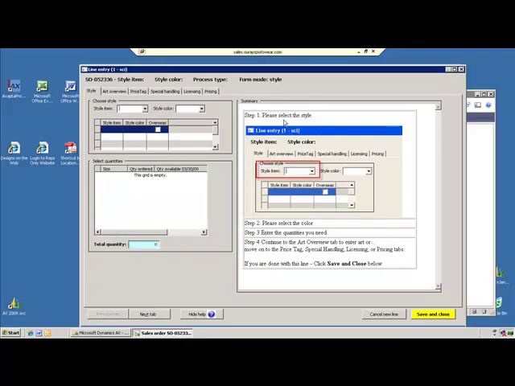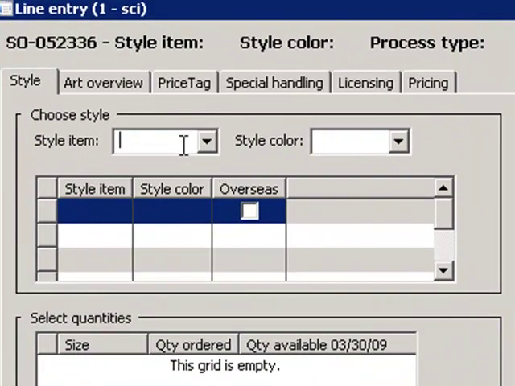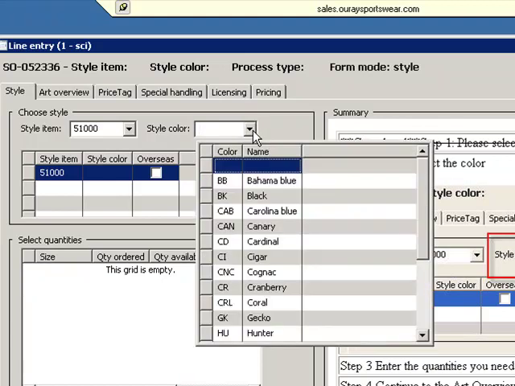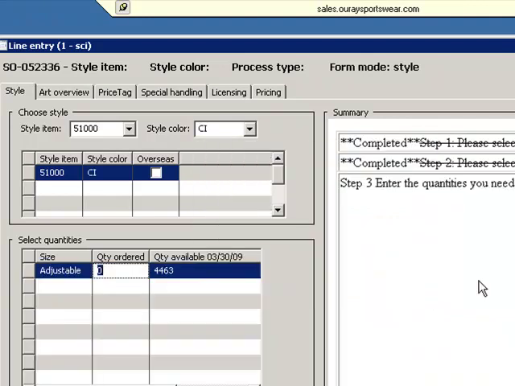It's suggesting that I enter the style and steers me towards this field right here. And I could click on the drop-down arrow to find that style, but I know that the cap I want is the 51000, the Epic. So I enter that and touch enter. It automatically goes to style color, but if I didn't notice that, I could look over here in my instructions and notice that it says please select the color. So I'll do that. Click on the drop-down arrow, click on cigar.